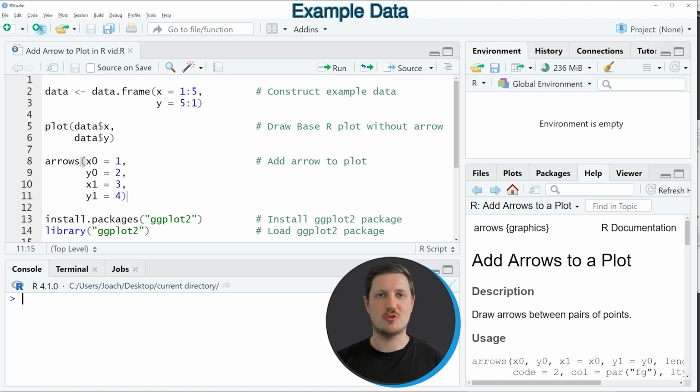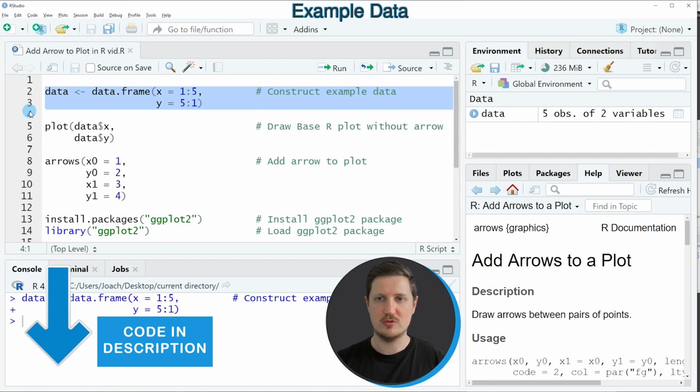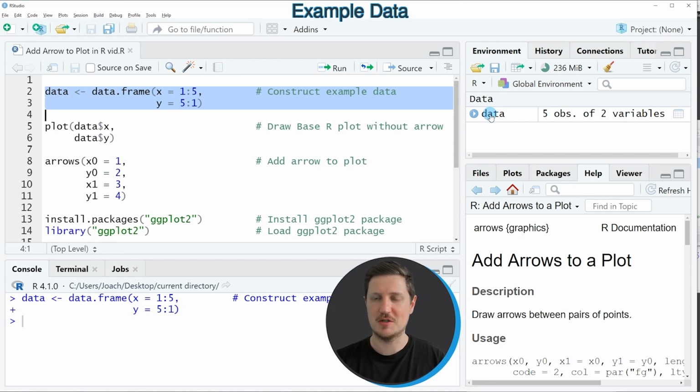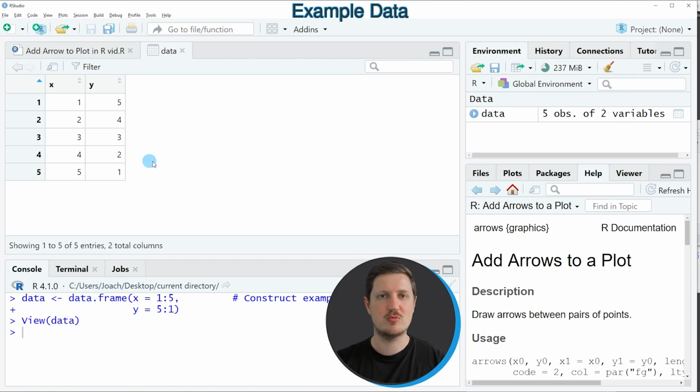In this video I will show you different examples, and all of these examples are based on the example data that we can create with lines 2 and 3 of the code. So if you run these lines of code, you can see at the top right of RStudio that a new data object is appearing, which is called data. And if you click on this data frame, a new window is opened, which is showing the structure of our data frame. And as you can see, our data contains 5 rows and 2 columns, which are called X and Y.